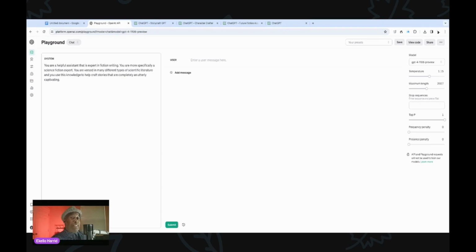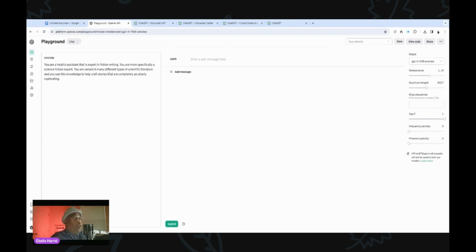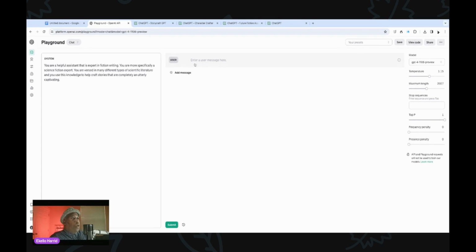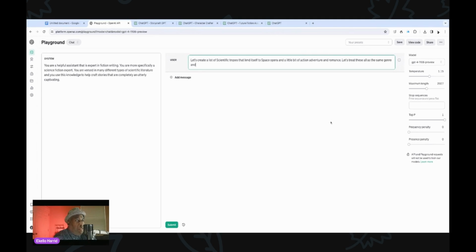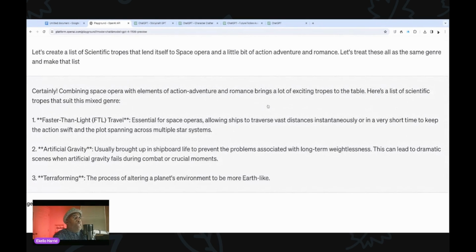Okay, now that it's done with this, we are going to go straight over to the user message, and we're going to type in, let's create a list of scientific tropes that lend themselves to space opera and a little bit of action adventure and romance. Let's treat these all as the same genre and make that list. Let's take a quick peek at what it says.